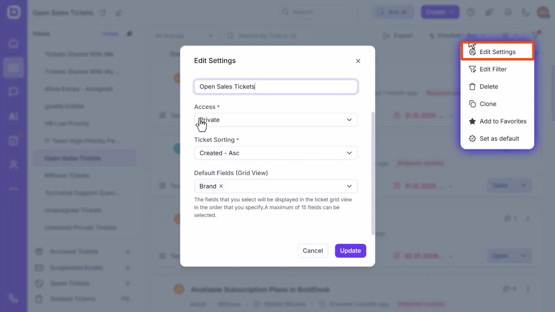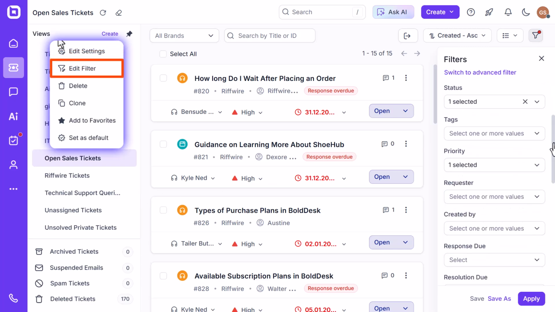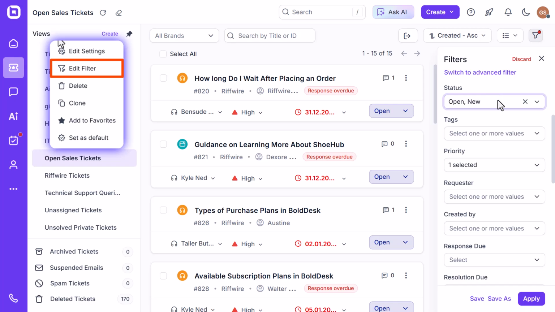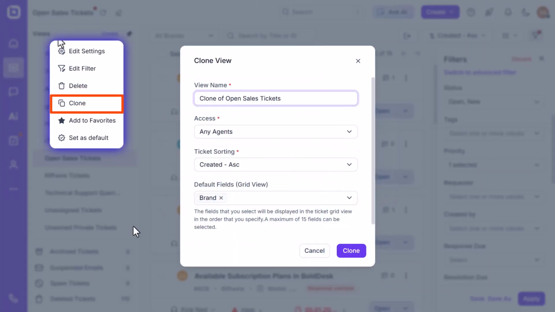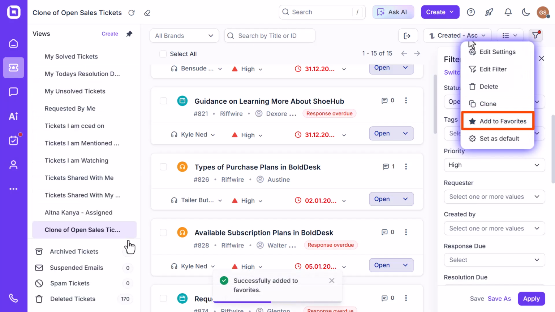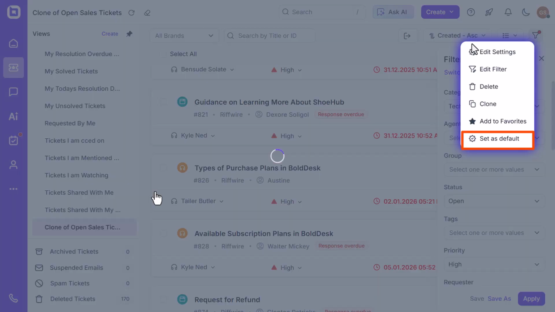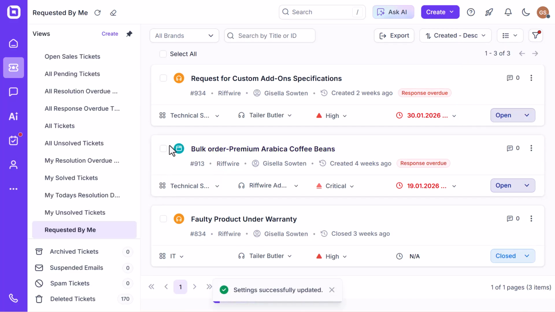The Edit setting allows you to modify general properties of the view, such as its name or visibility, while the Edit filter option modifies the conditions used to determine which tickets appear in that view. If a view is no longer needed, the Delete option removes it, while Clone creates an exact copy that you can modify independently. You can also add a view to your favorites for quick access or set it as your default, so it becomes the primary view you see when working with tickets. Note, however, that default ticket views cannot be deleted or cloned.